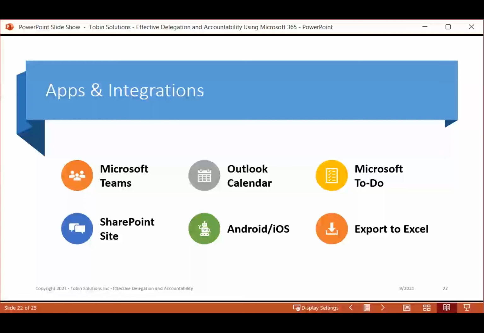If you're using SharePoint internally, a SharePoint site, you can expose components of Planner inside of that. And then you've got, of course, the apps for Android and Apple. You can even export the whole thing to Excel if you're just a spreadsheet user and like to do that. So it's nice. You're not on an island with this application. It integrates really well inside of Microsoft 365.